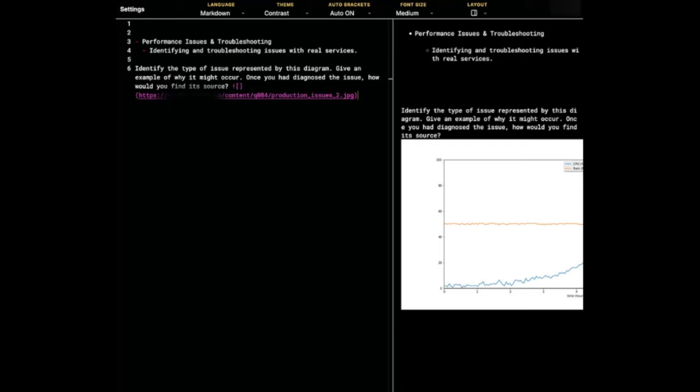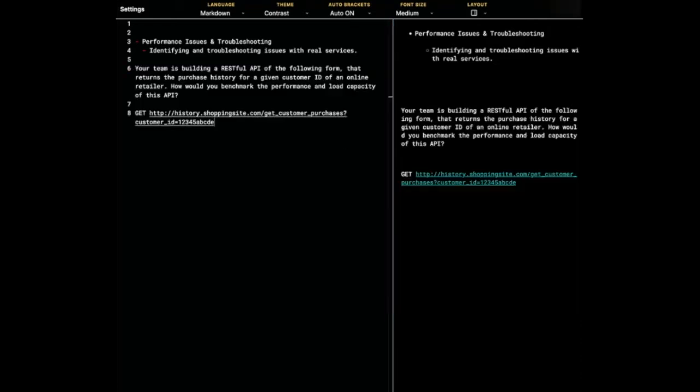Now for the next one. Your team is building a RESTful API of the following form that returns a purchase history for a given customer ID from an online retailer. How would you benchmark the performance and the capacity of this API? Benchmark the performance. So we have metrics. We need to have metrics tracking all the traffic going to this endpoint. We record the latency, basically the time it takes to receive the request and return the response. Yes, but what exactly are you doing as part of the benchmark? Before you get to the metrics or before you get to the recording, what are you doing?